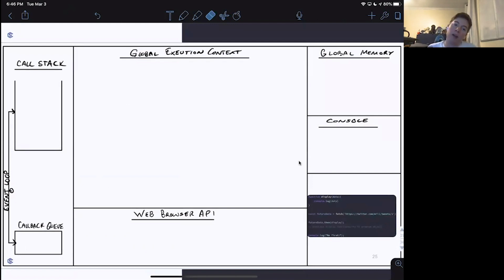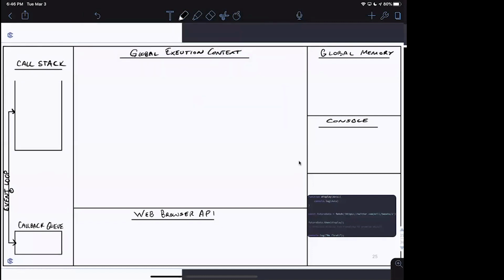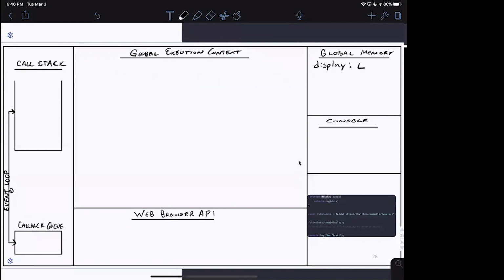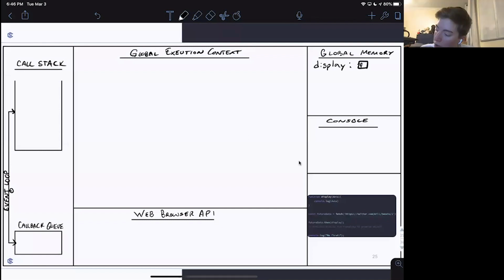So Z, your mic works. Tell me what happens. First line of JavaScript here. So we have the function display that's going to be added to the execution context. Absolutely, display. Not to the execution context though, to the global memory, right? Oh yeah, just that function definition. What are we going to do on our next line?